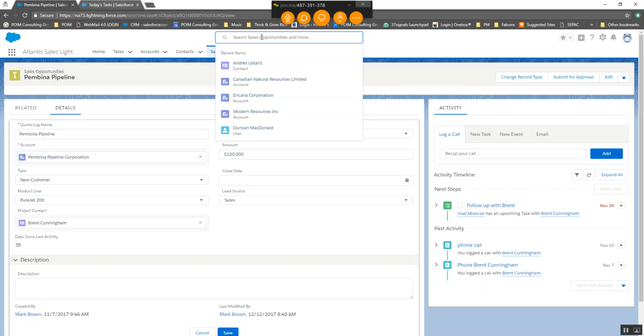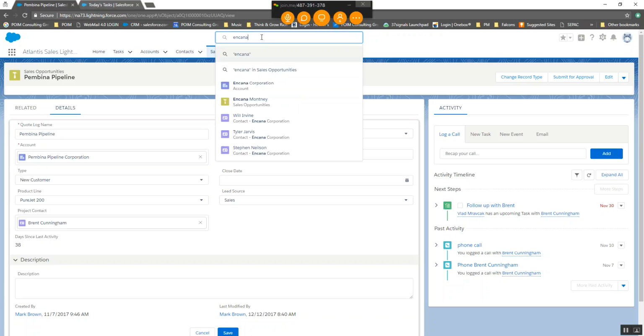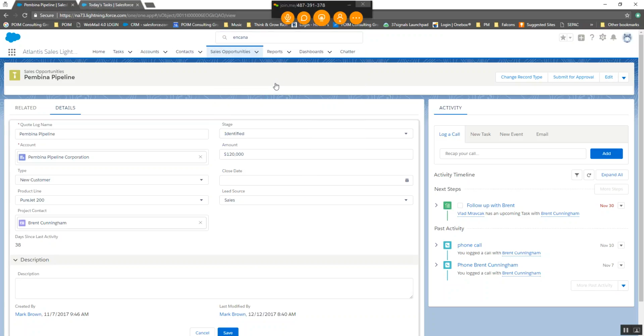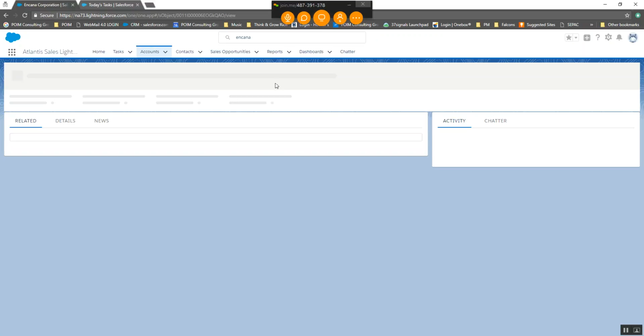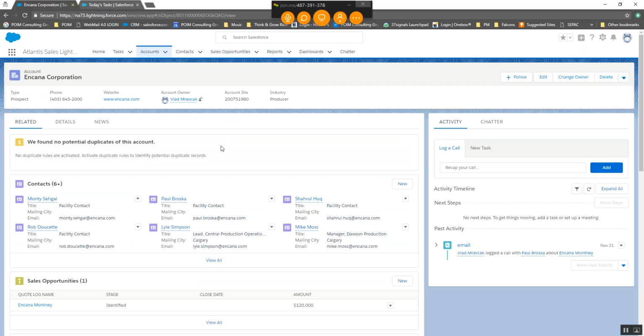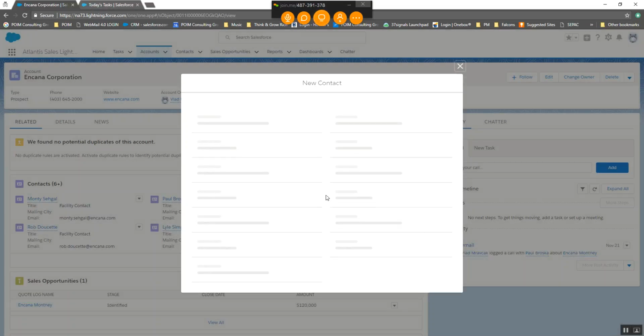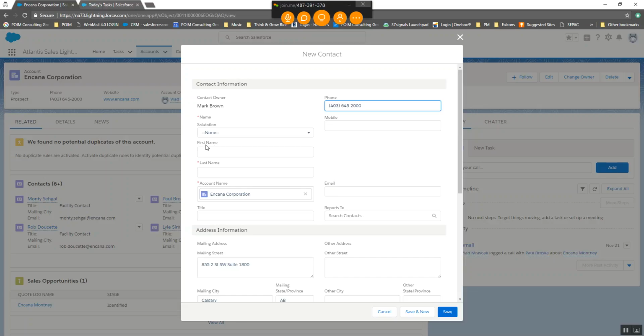And if they're not in the database, then we're going to search the account. So let's just assume that this individual came in from Encana in Canada, but we haven't got that individual in there yet. So I searched, the individual wasn't in the database, but Encana is in the database. I'm now going to enter this particular individual's information that we have.